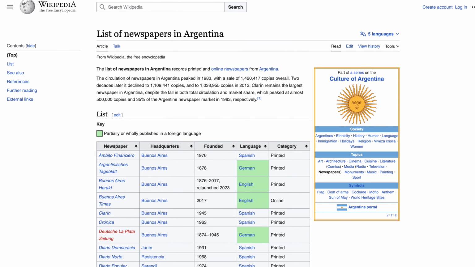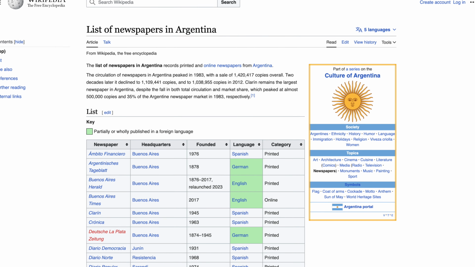Another thing I like to do whenever I'm starting a new language is go to Wikipedia. There's this great page that exists for almost any language. You type top newspapers in Argentina or Chile or Germany, whatever country, and it gives you all the major publications and their political leanings. It's a great way to figure out what the news landscape is in a certain country.